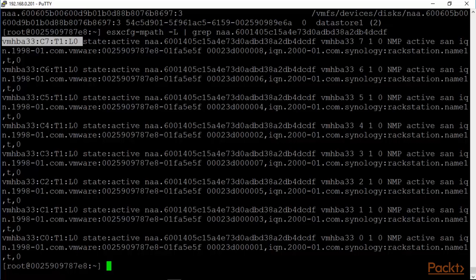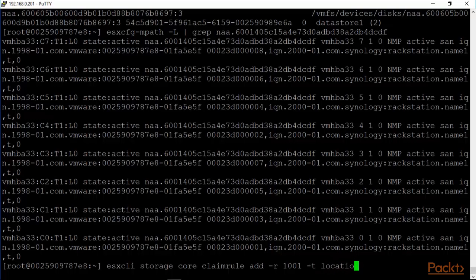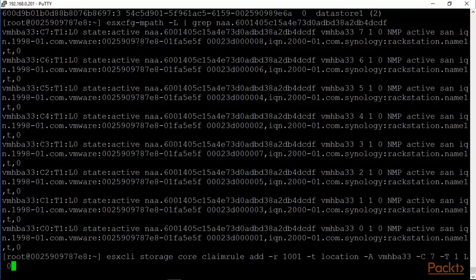So the first step is to create that claim rule, and that is done like this: ESXCLI storage core claim rule add, the rule ID, let's use 1001, the type is location, and the address is VMHBA33, the channel was 7, the target was 1, and the LUN was 0, and the plugin we want to associate has this special name of mask path, which does exactly what it says.